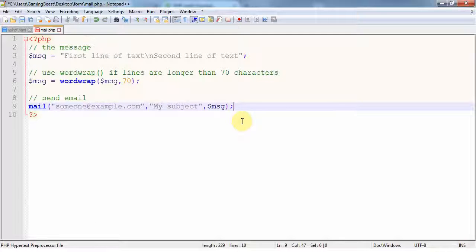So here's the issue. A lot of free servers, including ByteHost, don't support this. What this is, it's a function. This mail function emails people something. The way it works is you have mail and parentheses, and then in quotes you put who you're going to email. So if you wanted to email yourself, you would put your email right in here.